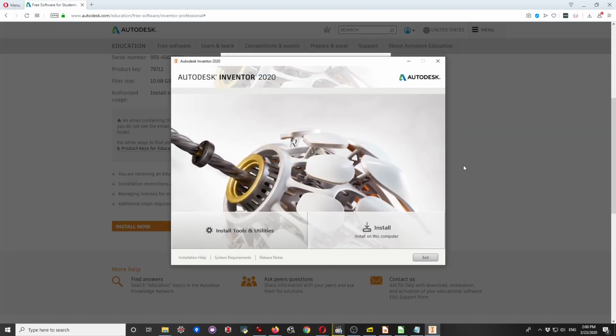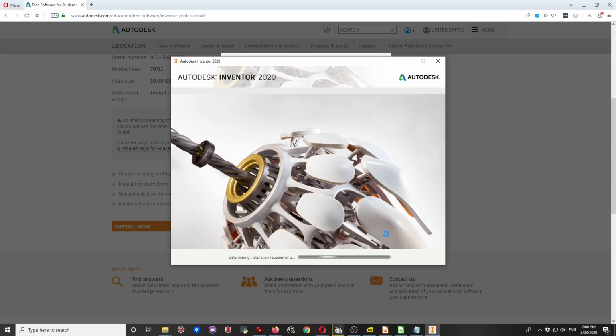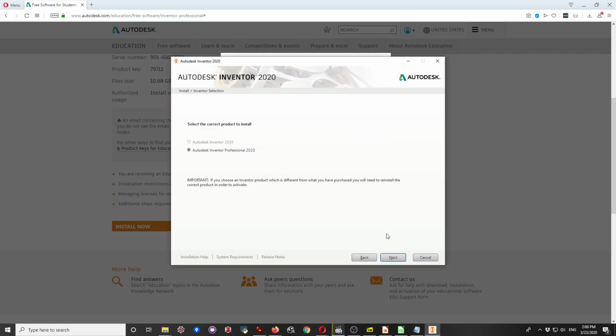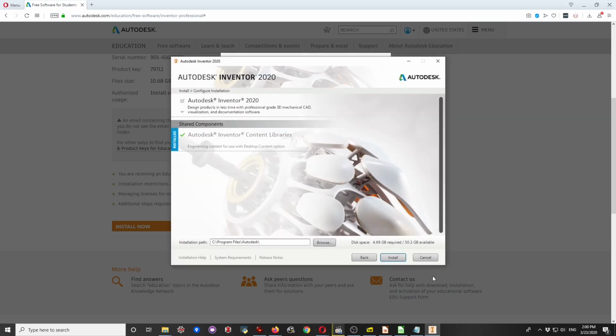So my screen just went blank there because it's asking for permission. If you don't have administrator privileges to the computer, you may need to get your parents to sign in and get that to install. Once you've got it to this point, you can click on Install. And it's basically going to sit there, think for a minute, and figure out what you need. You're going to get the Inventor Pro version, and then you're just going to hit Next, and it's going to figure out where it wants to install to.